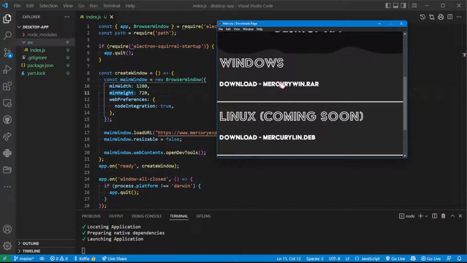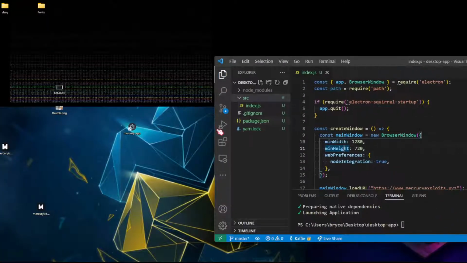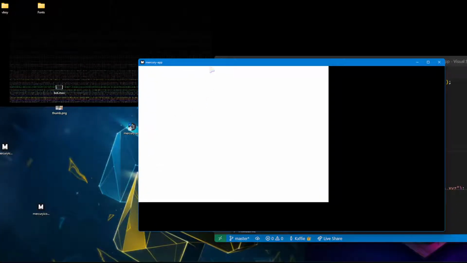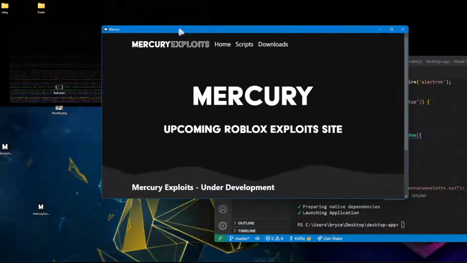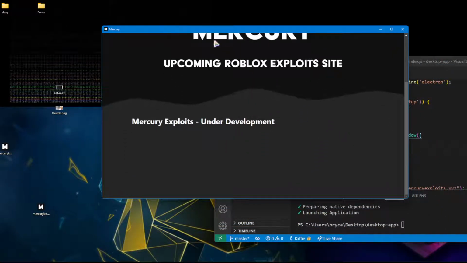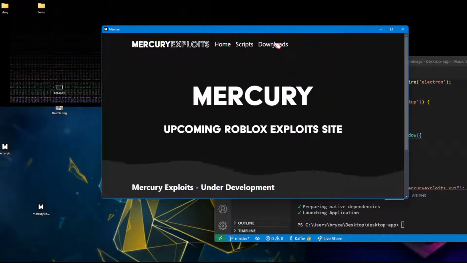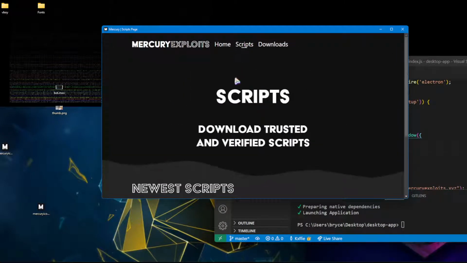And then downloads here, you can download the actual file. This is what it will look like if we open it, and then boom, is the actual download with no taskbar or what. And yeah, that is how you make a desktop app out of a website.